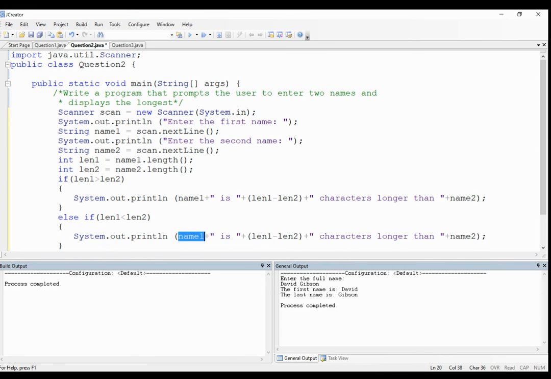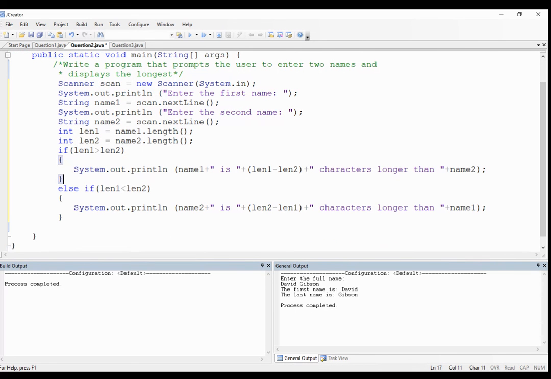So here we're going to put name2. And here we're going to put len2 minus len1. And then here we're going to put name1. So this is going to reverse them. Switch the names. Now the last situation, else, they are the same.